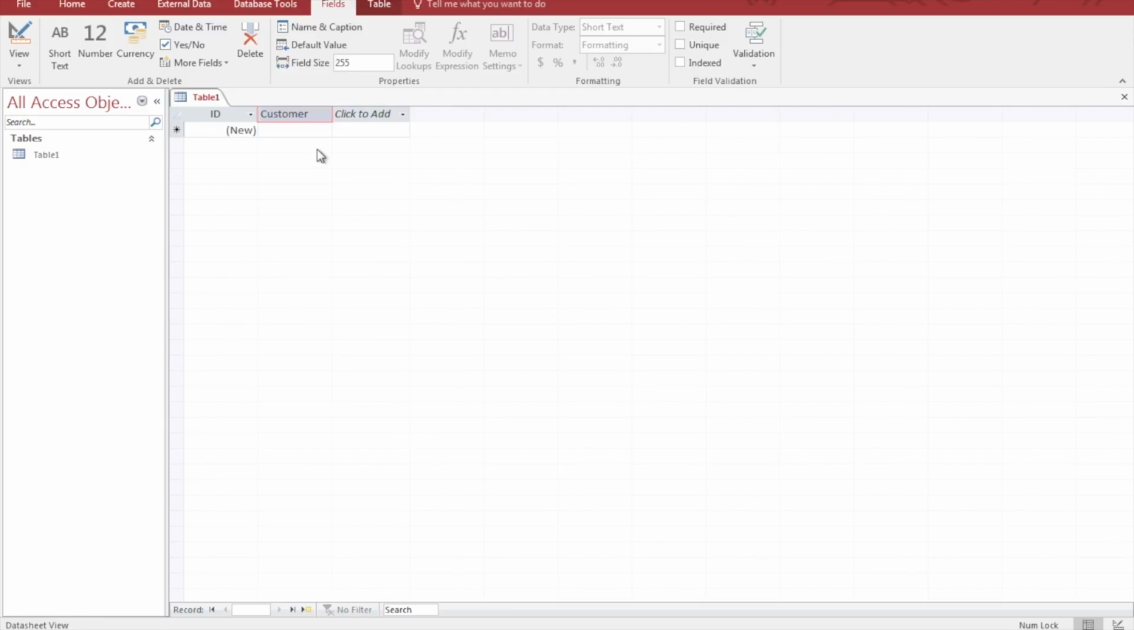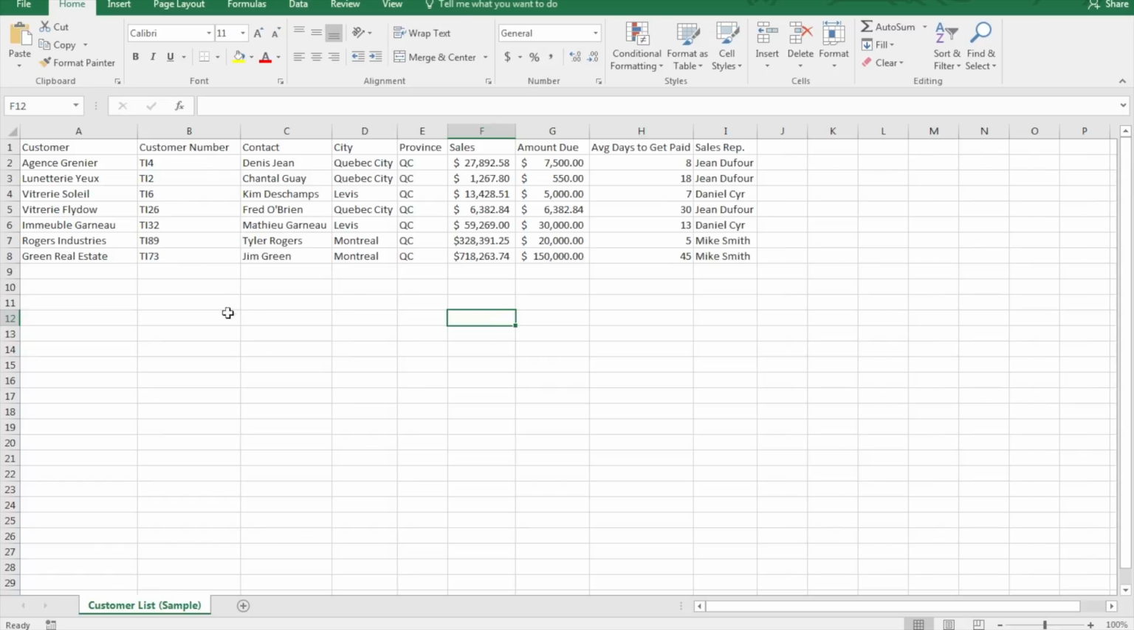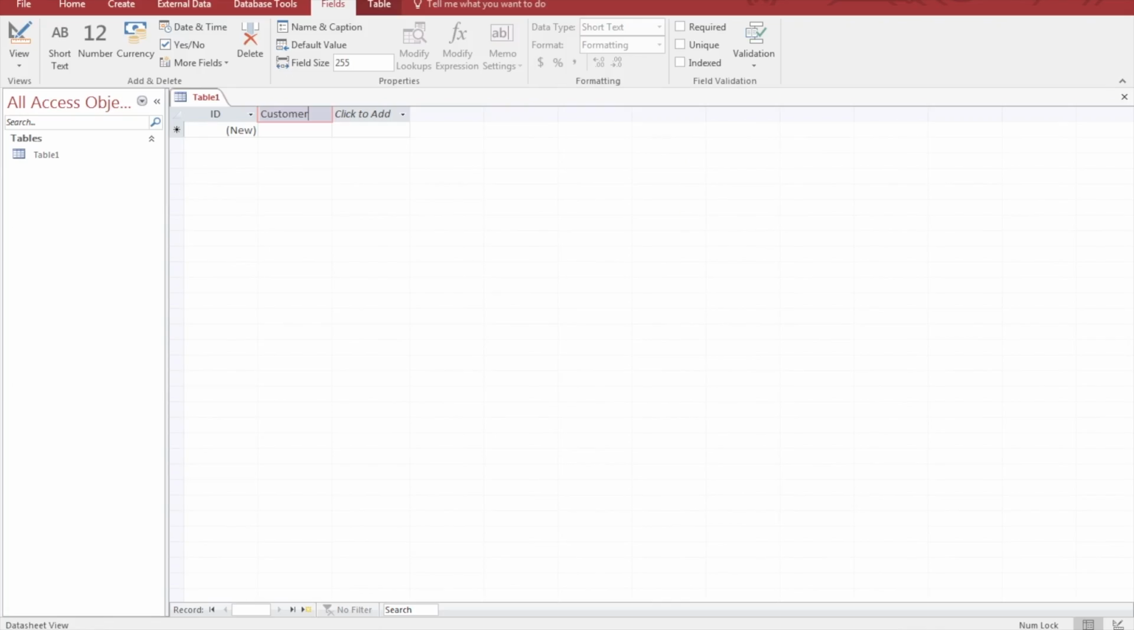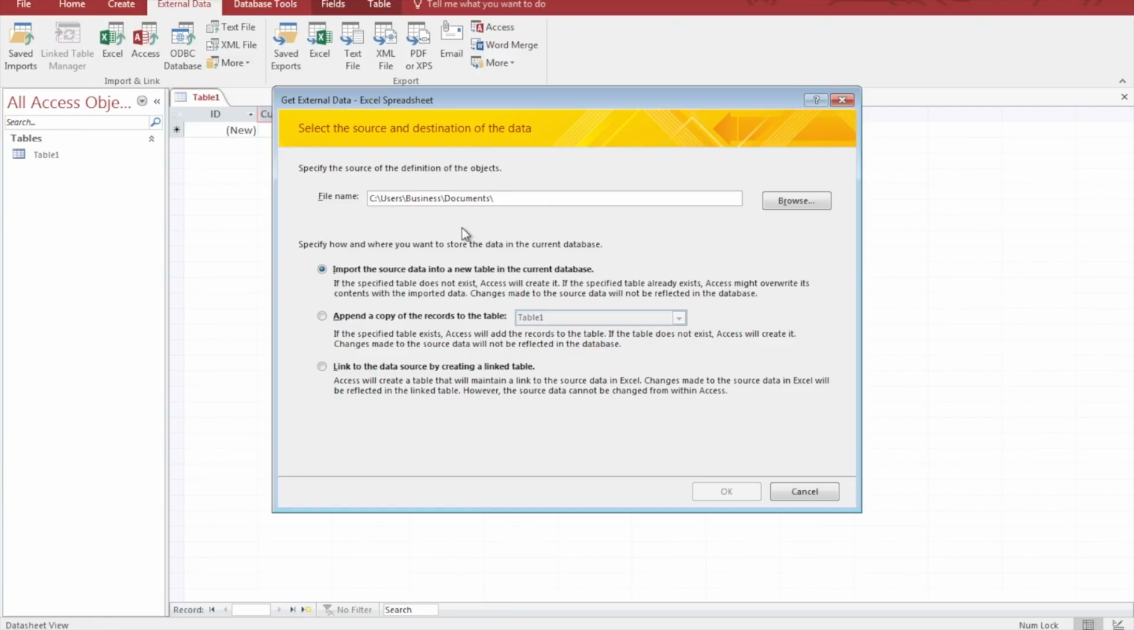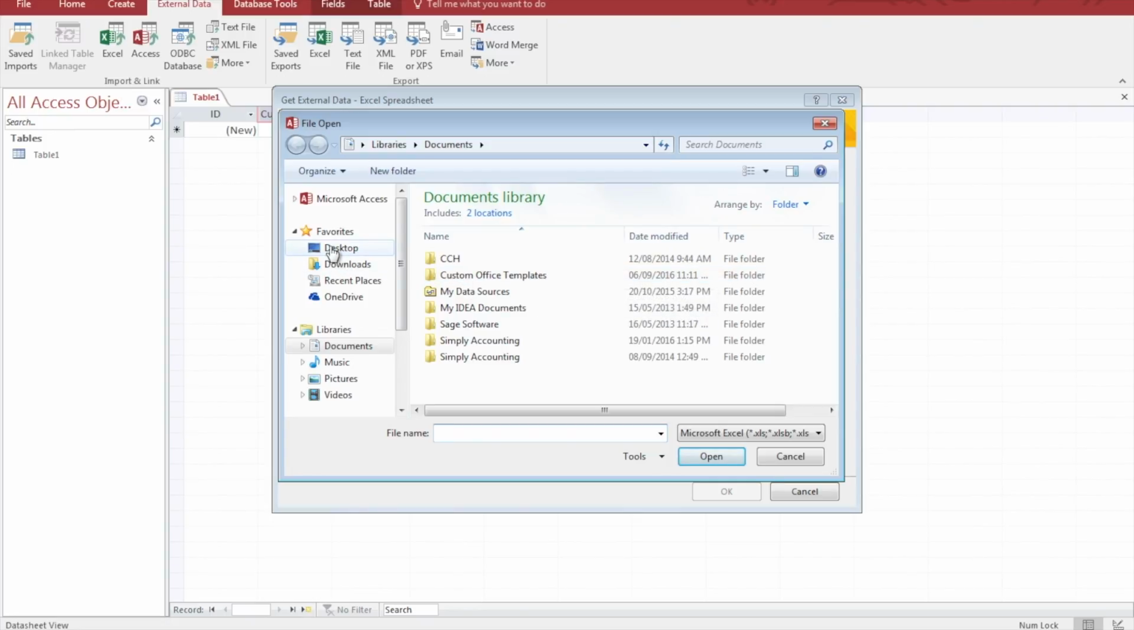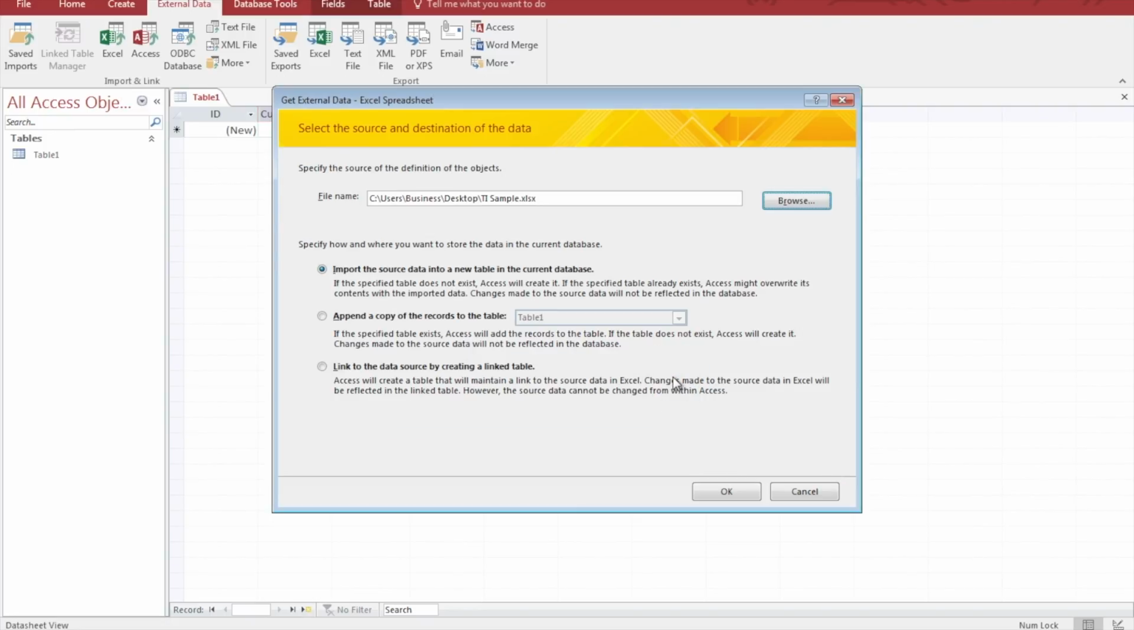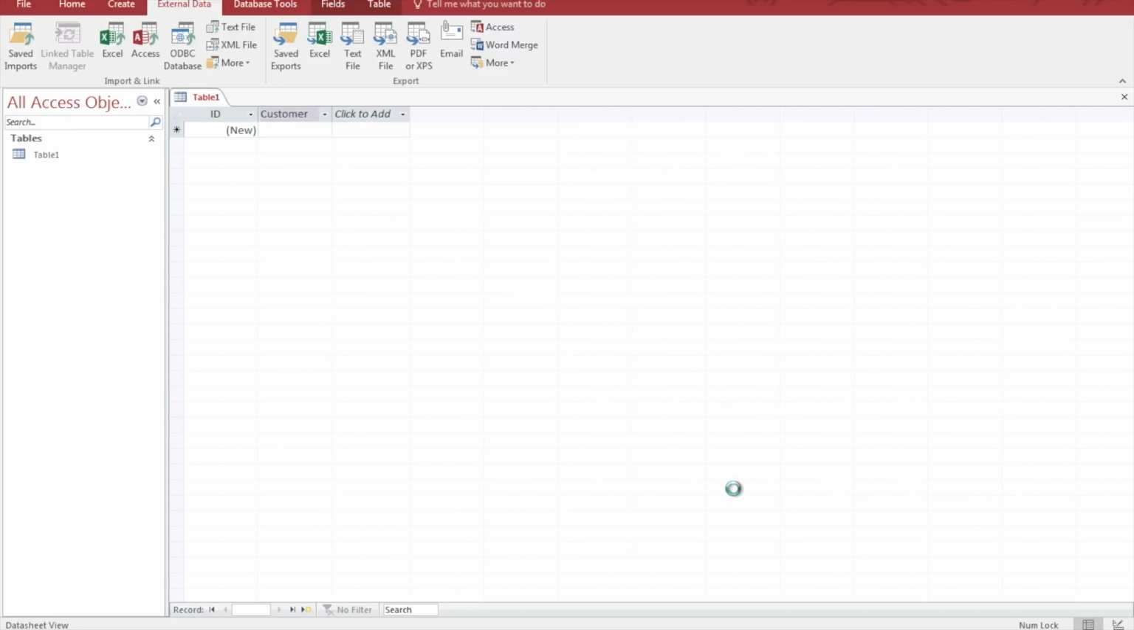The other way, in my case, I have an Excel spreadsheet with data and headlines. So what I can do is go in Access to the External Data tab, and then here, as you can see, there are various ways to import and export data. So I will click on Import Excel. And then here, what I will do is browse my Excel spreadsheet. And then I will do OK.